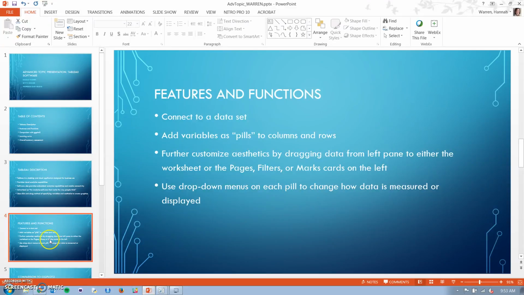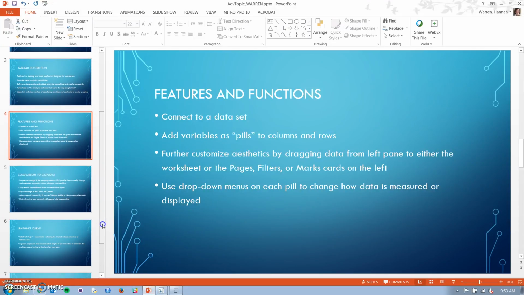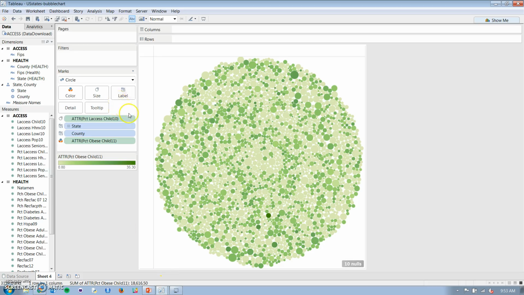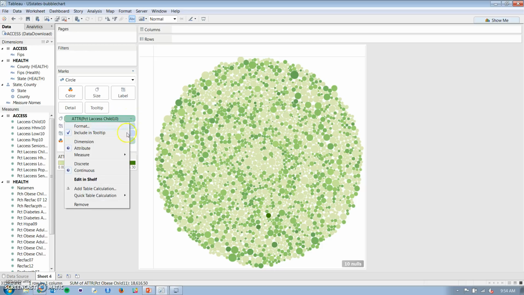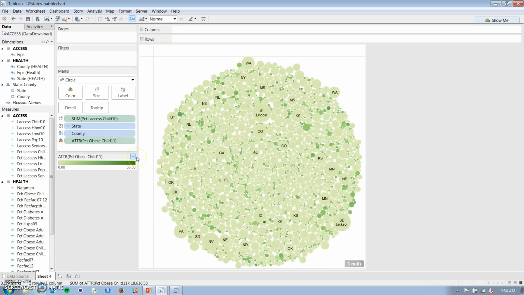Okay, so back to our presentation here. As I said, it uses drop-down menus on each of the pills. I don't know if I demonstrated that, but we can show you here. So right now I have it set just to attribute, so use the value provided in my data from the % access, low access, children under 10, or children in 2010, excuse me. And I can change that to a sum if I'd rather. That gives me a different result.